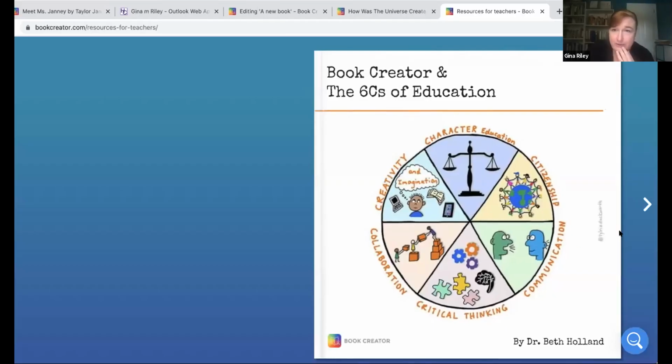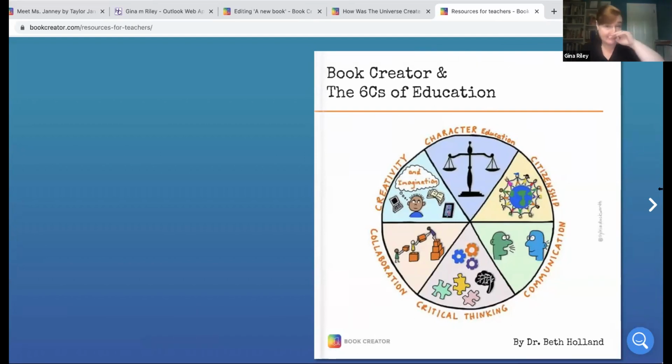So a college professor then created this book, which I love, and something I want to do. She did it for her class and she used it as a text, and you'll see that this one is more complicated. So can everyone see the 6 C's of education? Great.